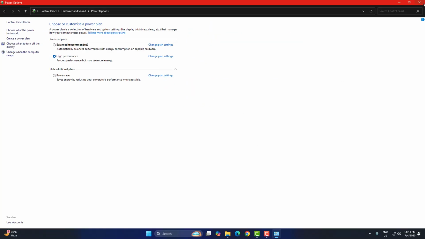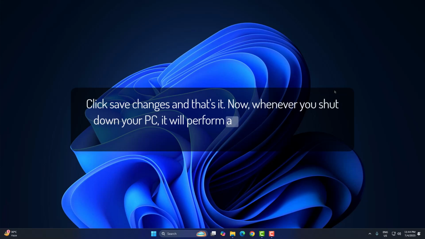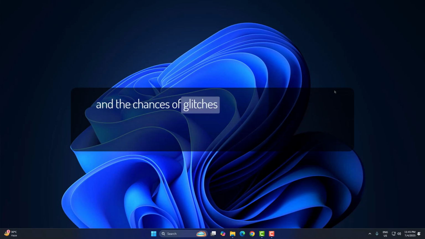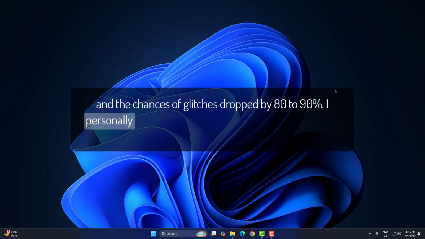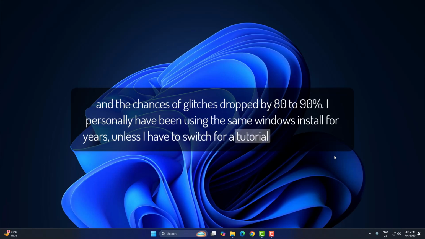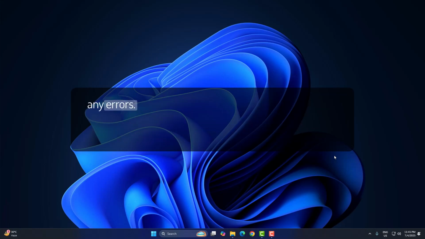Now, whenever you shut down your PC, it will perform a proper full shutdown, meaning no cached sessions, no hidden driver leftovers, and the chances of glitches drop by 80 to 90%. I've personally been using the same Windows install for years, unless I have to switch for a tutorial, and I rarely face any errors. This one setting makes a huge difference.